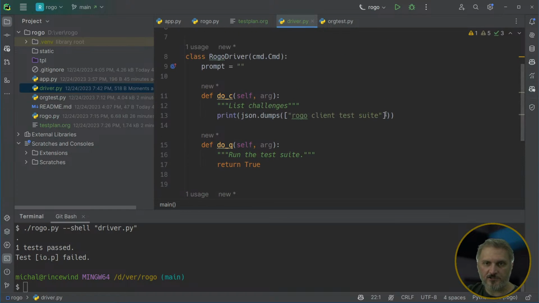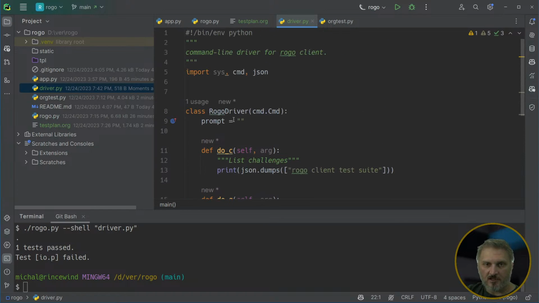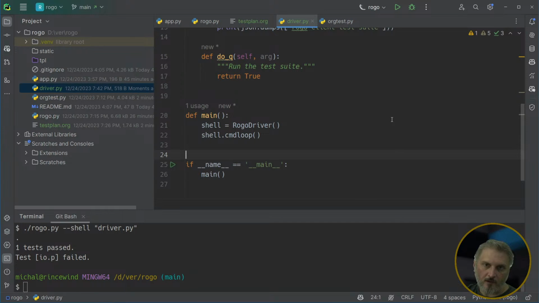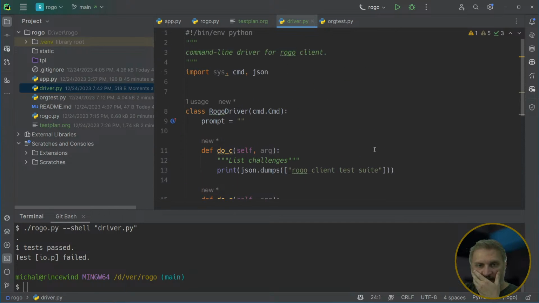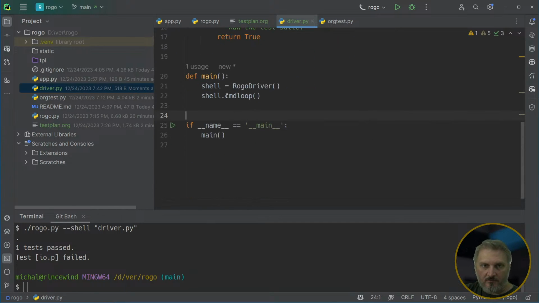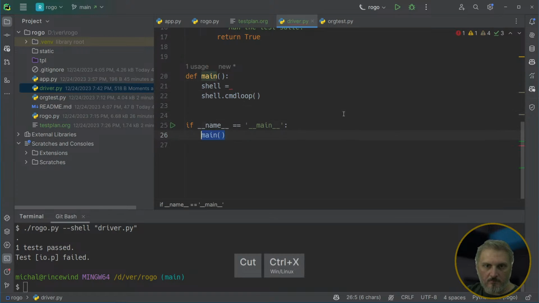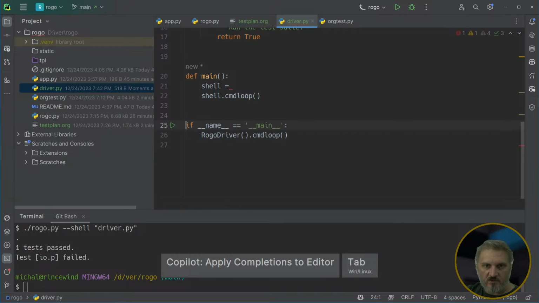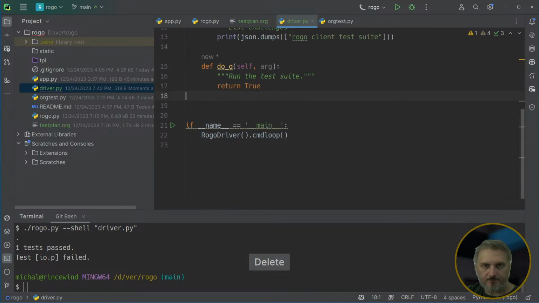Maybe we could put a dash Q or something in there to augment. Okay. So that's the basic idea. In fact, we can just get rid of that. We don't need that anymore.